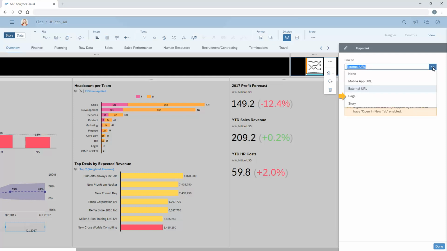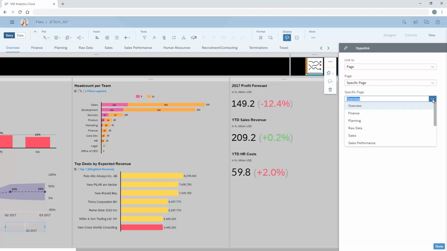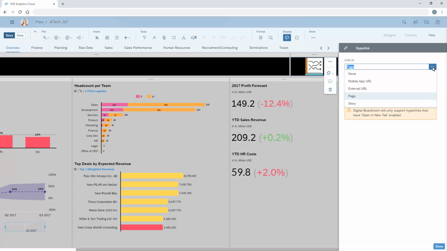another page in this story, either the first, next, previous, or last page, or a specific page defined by name, or a page from another story.